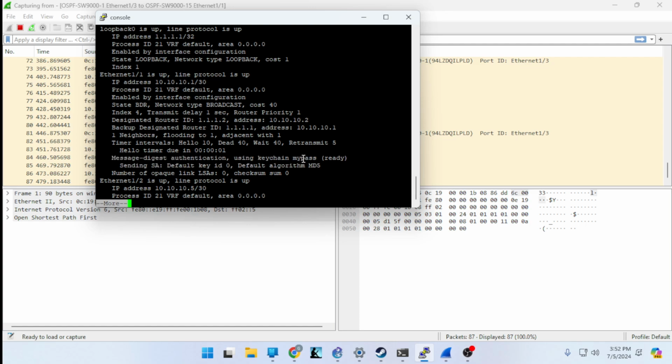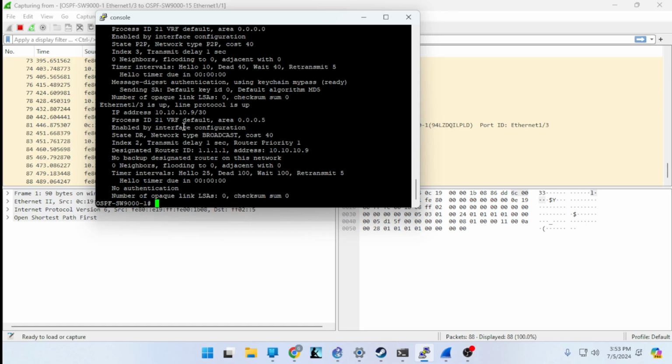We're using a keychain named MyPass, and we're using MD5 encryption. So that is that. So here's the other link here. So that is that again. So now this is for OSPF version 2. We're also going to set up OSPF version 3. So let's take a look at some of the verification commands we'll be doing for that next.